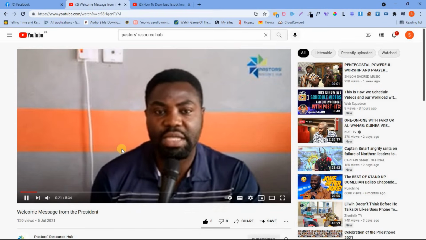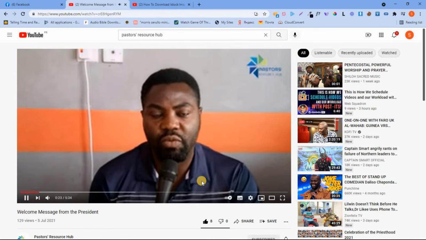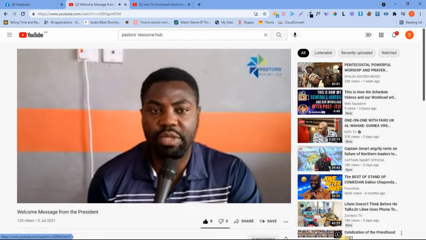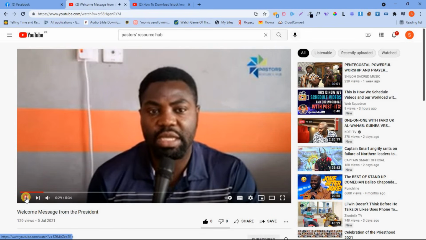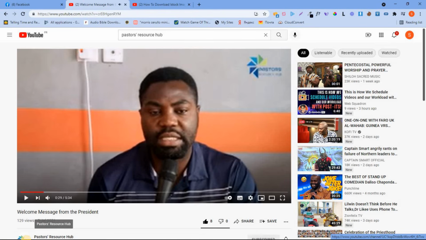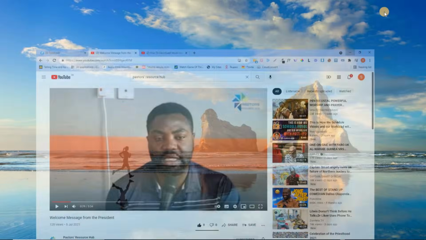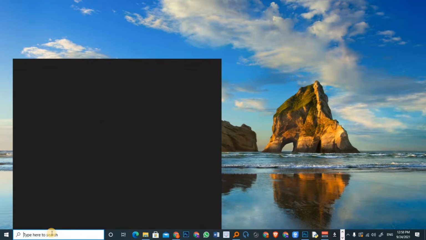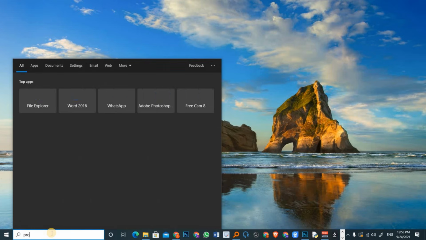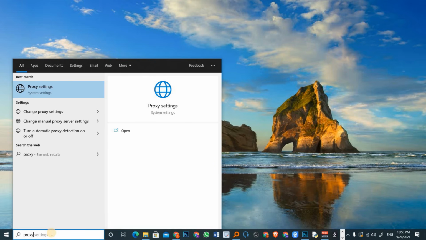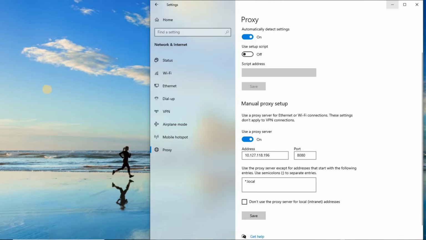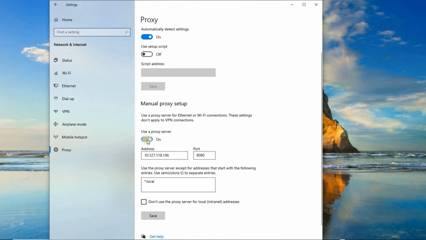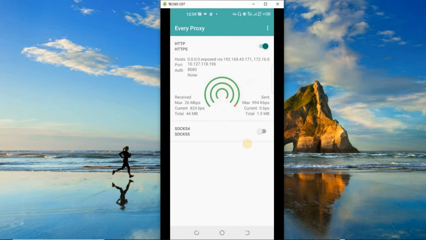So as you can see, we are connected live on the internet, and YouTube is working pretty fine. Another way to go back to the proxy settings is to actually search for it. So in the search bar, you just type in proxy. So you see, we have proxy settings. Tap on that. That should bring back the same windows where you can now switch on the proxy server and change the address and port to whatever was displayed on Every Proxy.